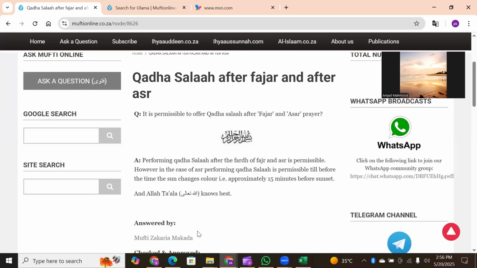However, in the case of Asr, performing Qada Salah is permissible until before the time the sun changes color, which is approximately 15 minutes before sunset. Until that time, you can perform your backlog of salahs. And Allah Ta'ala knows best. This is the verdict of the ulama, and all our actions should be in line with the learnings we have from the scholars. That is the wisdom, and this is accepted.